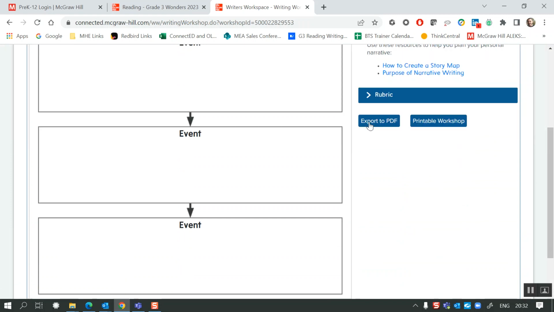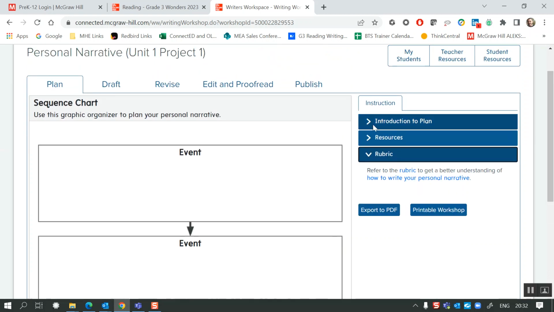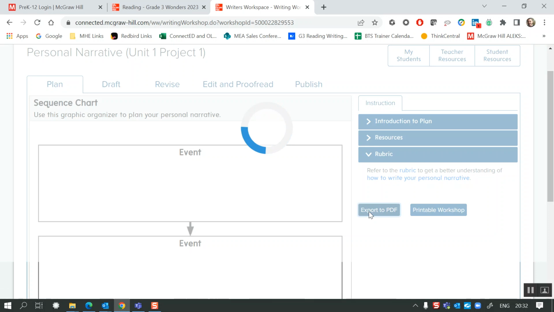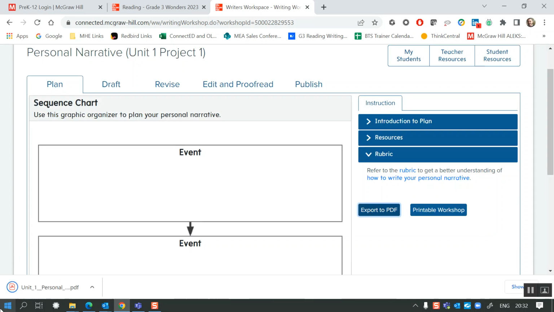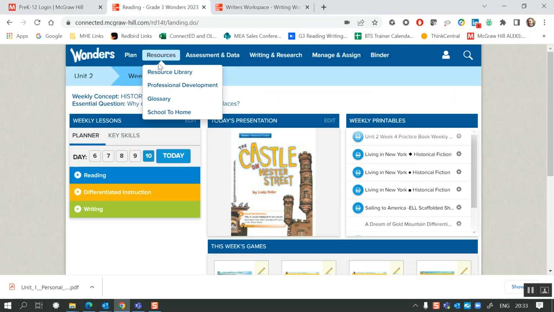So any of these assignments, with the rubrics and the resources for this particular workshop, can be downloaded as a PDF, and it can be made as a handout to all of these students. The same workshops are already available in the book itself.